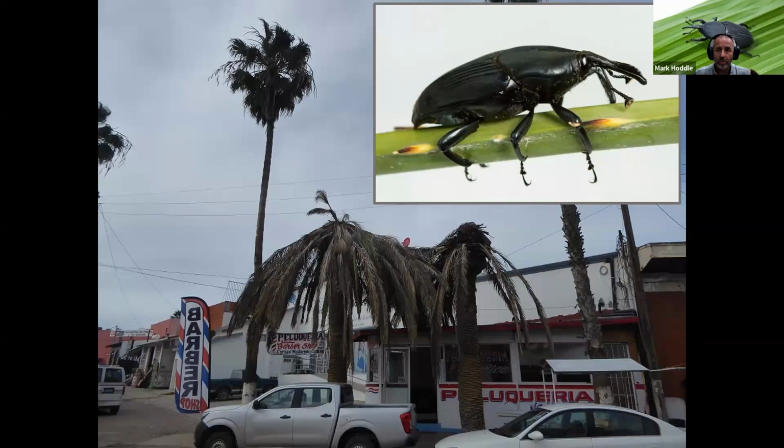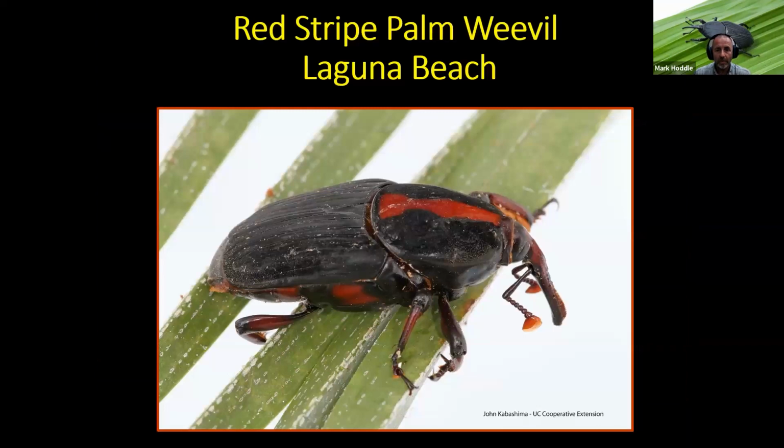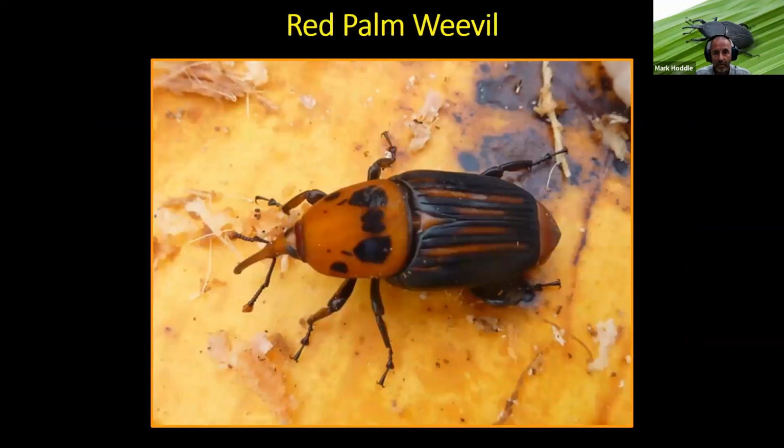Rhynchophorus palmarum, which is this black one, the South American palm weevil, which is now established widely throughout Southern California, but is mainly maintained in southern San Diego County. And this one from Bali in Indonesia, the red striped palm weevil, Rhynchophorus vulneratus, a species that we have conclusively demonstrated to be different to this one, the red palm weevil, Rhynchophorus ferrugineus.